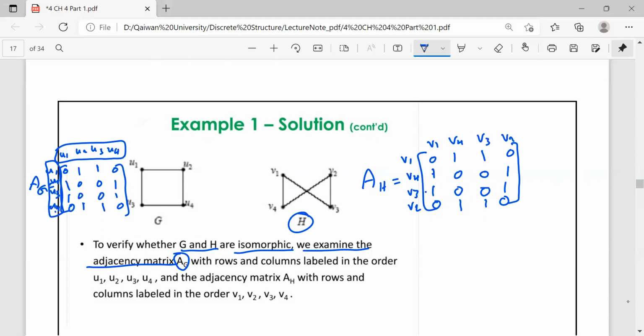Let's see. Look at the first row, second row, third row, and fourth row are the same. These two matrices are the same. That means the graphs G and H are isomorphic to each other. Okay.